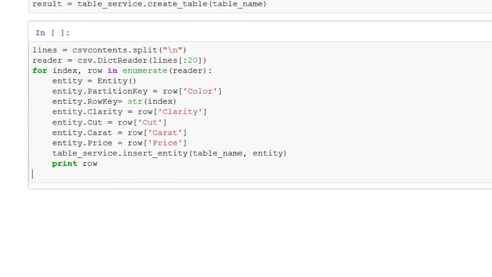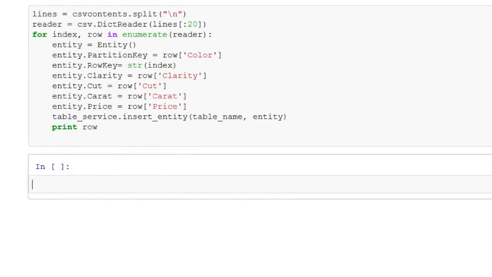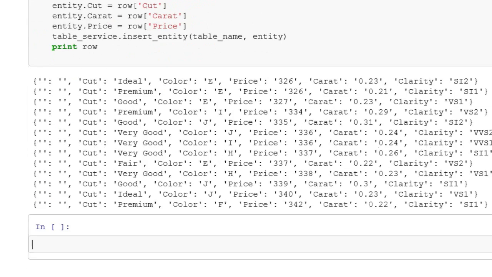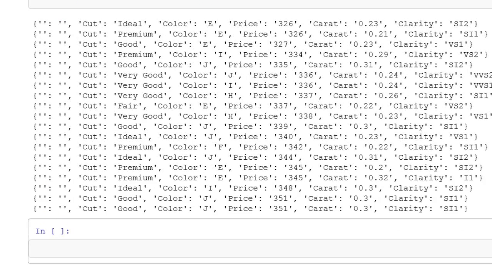Now what we'll do is write some code which will first split the contents of the CSV file on new lines, and we'll just take the first 20 lines of that CSV file, and using the DictReader from the CSV module, we'll convert every single line into a dictionary of key value pairs. Then, using those keys and values, we will create a new Azure entity object, and then at the end here we'll tell the table service to insert that entity into our new table we just created. Finally, we'll print the row to see what our successful insertion looks like. Now we can see it going and inserting every row one at a time.